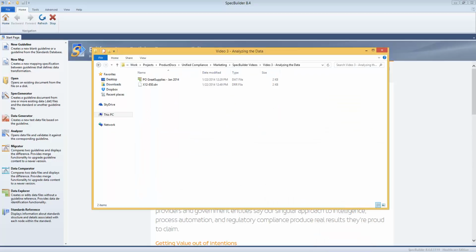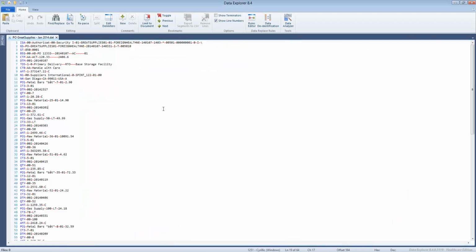Our partners from Great Supplies Inc. sent us the typical purchase order document which they process and which they are going to send us. This document is pretty straightforward 850 transaction. You can see that X12 document here. It has multiple line items. It has the sender ID, receiver ID, the supplier information, the address, and all that.